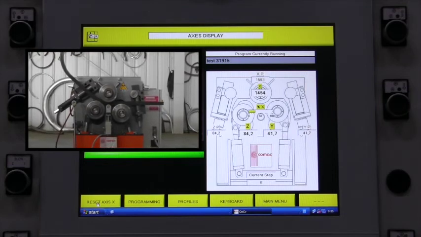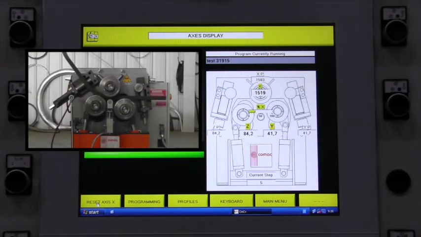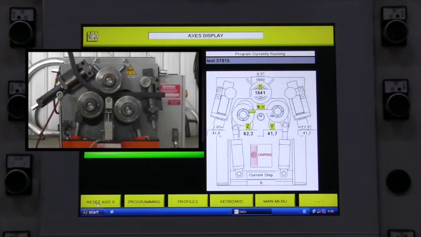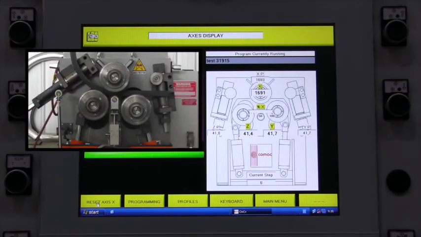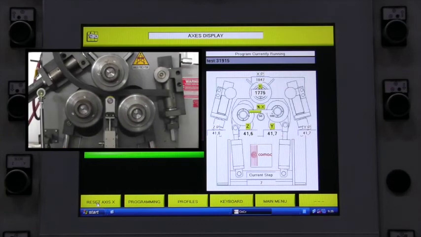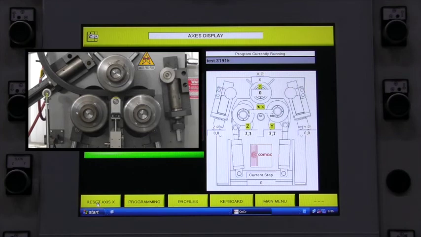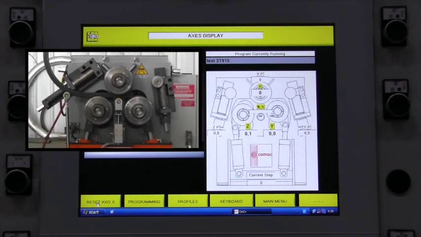And then we'll hit the first part of our last and final straight, step six. Now we hit the second part of the last straight on step seven. And that's the end of the program, and the rolls drop to our unload position set at zero.